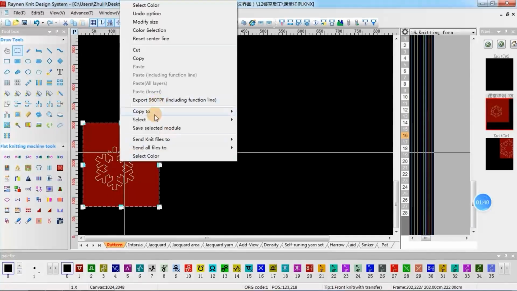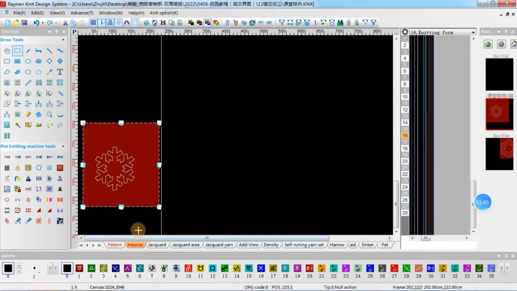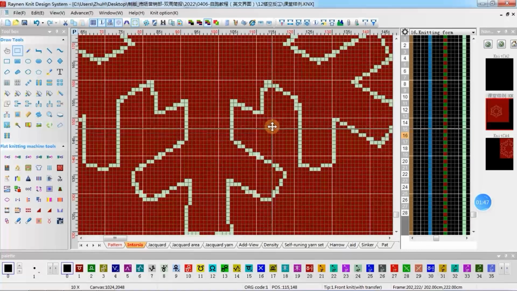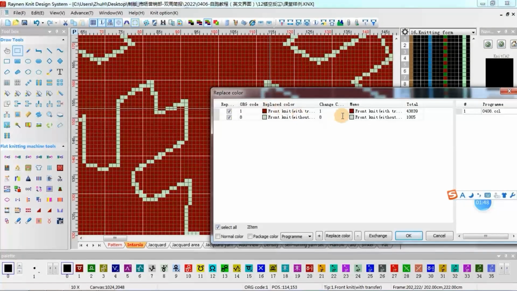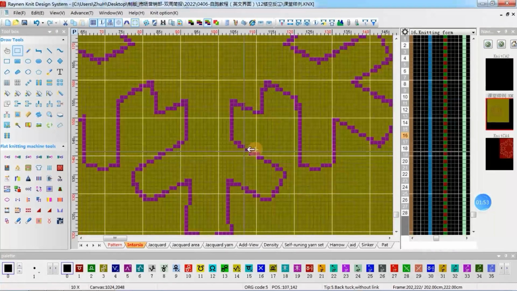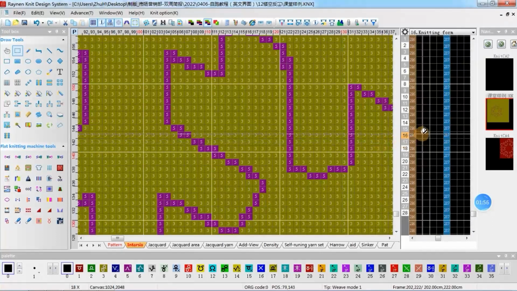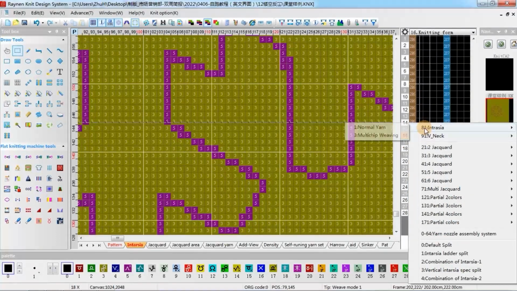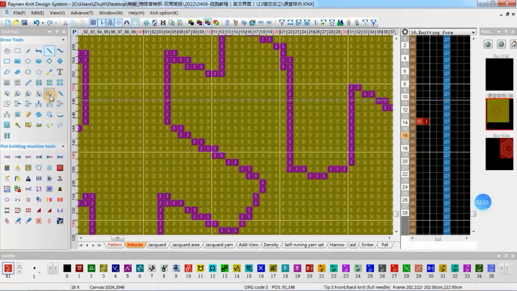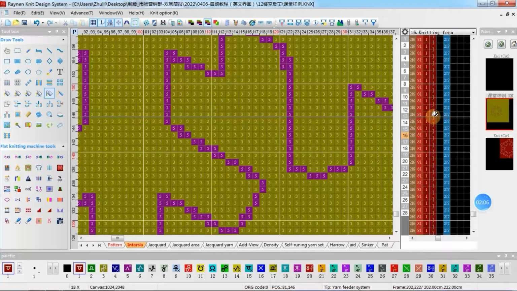Circle select copy to intarsia. Color change. Change number 1 to number 3 color. Change number 8 to number 5. Switch to function line 216. Set intarsia normal yarn feeder, 81. Yarn feeder group setting page 1.